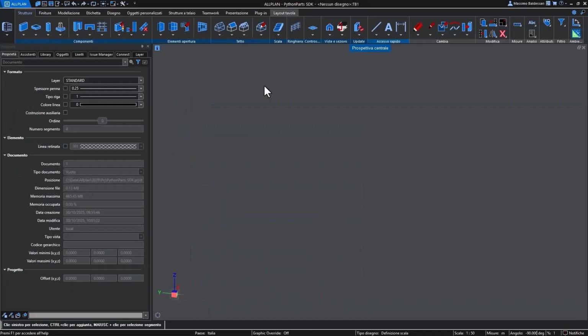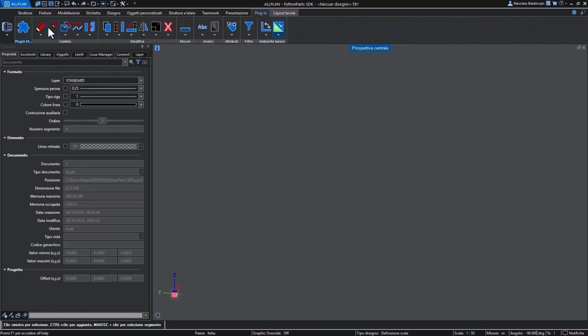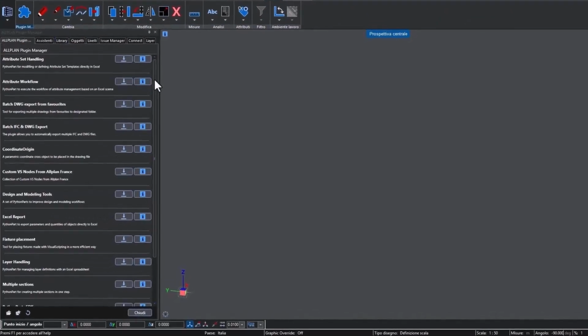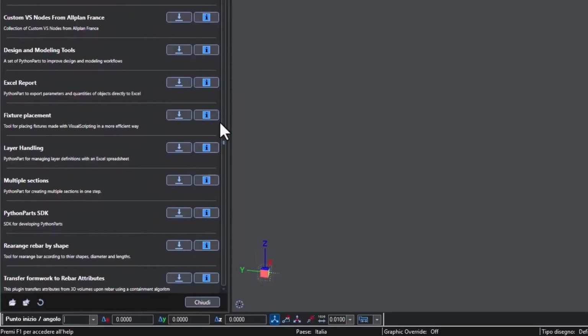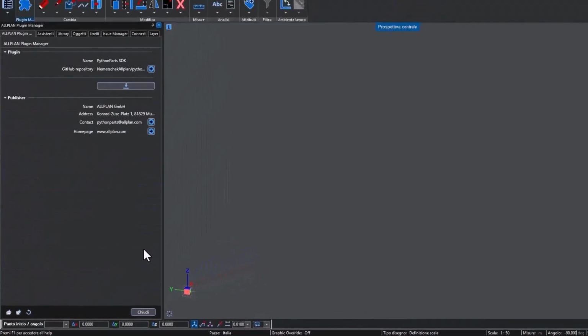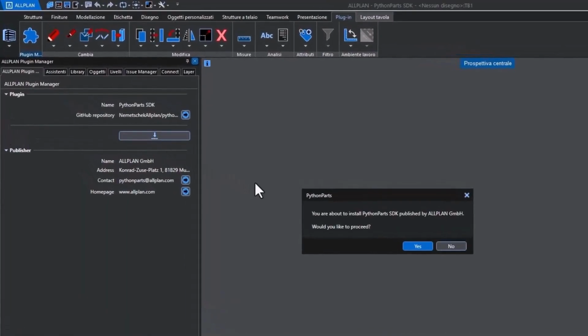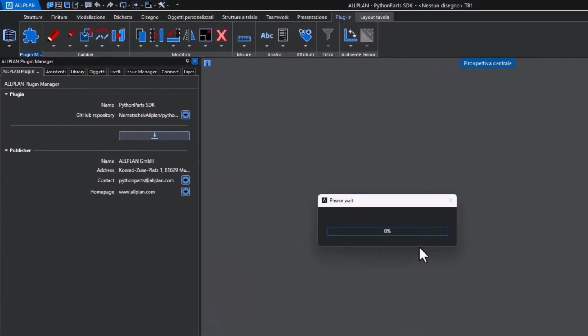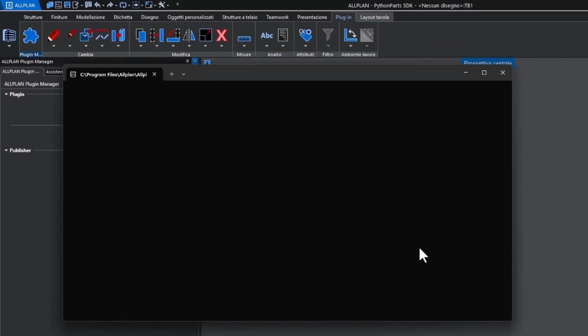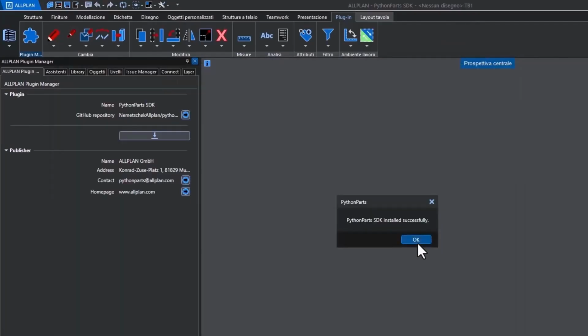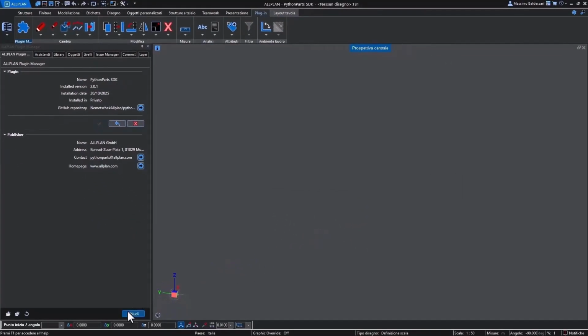Let's see where you can find it. Directly within ALPlan in the plugin section, you need to select the plugin manager. Then by scrolling down, you'll find the Pythonparts SDK section. From here, you can now proceed and install this development kit. We simply need to confirm this dialog. All the components you need will then be downloaded to your machine.